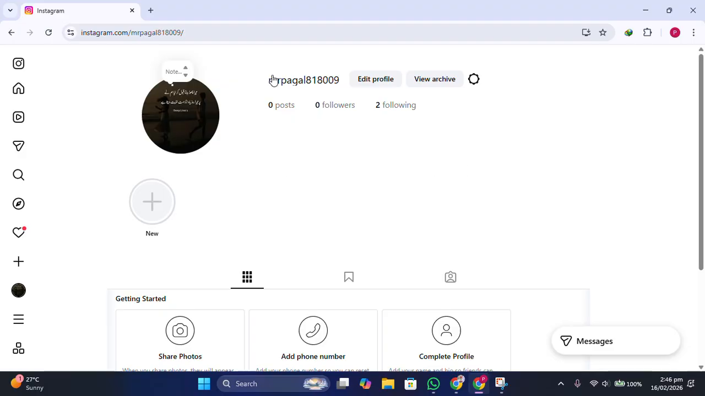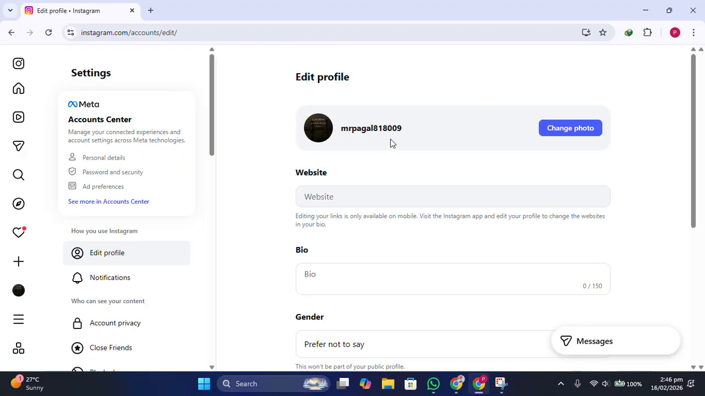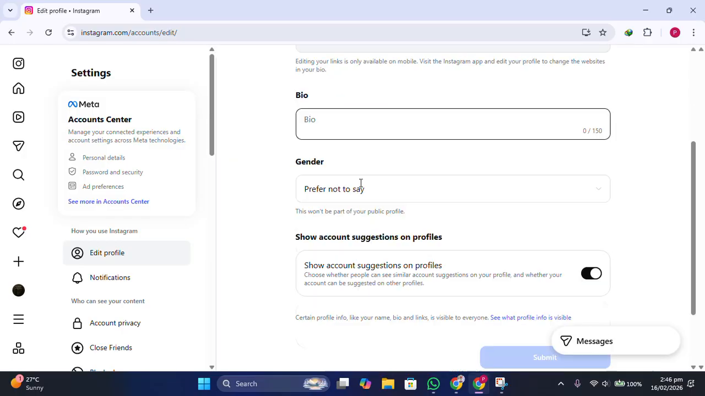And here you might see the option of edit profile over your profile. So you just have to click on edit profile, and here you might be able to edit your Instagram profile. You can easily add a website over here, or you can see that editing your links is only available on mobile. So you can edit or add a link using your mobile, but you can easily add your bio.